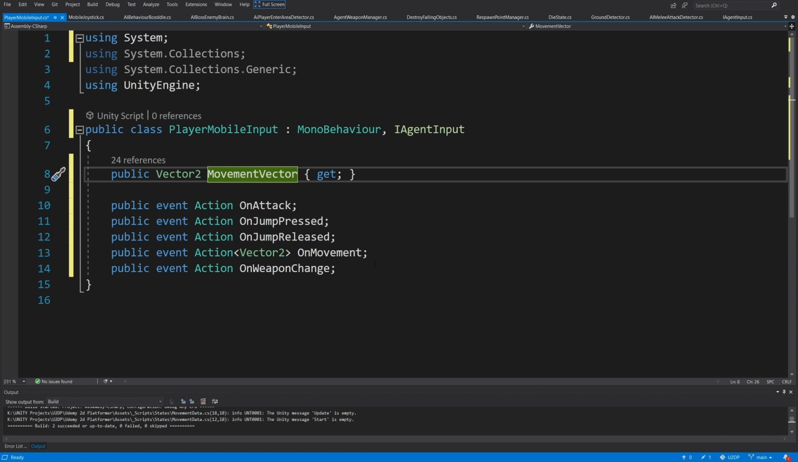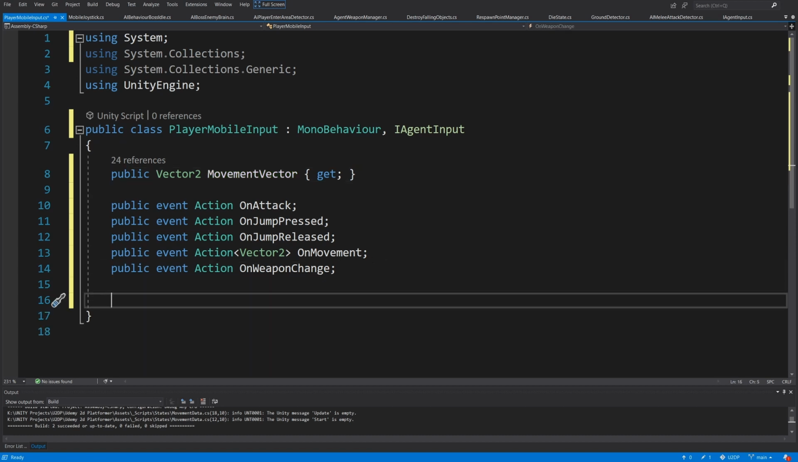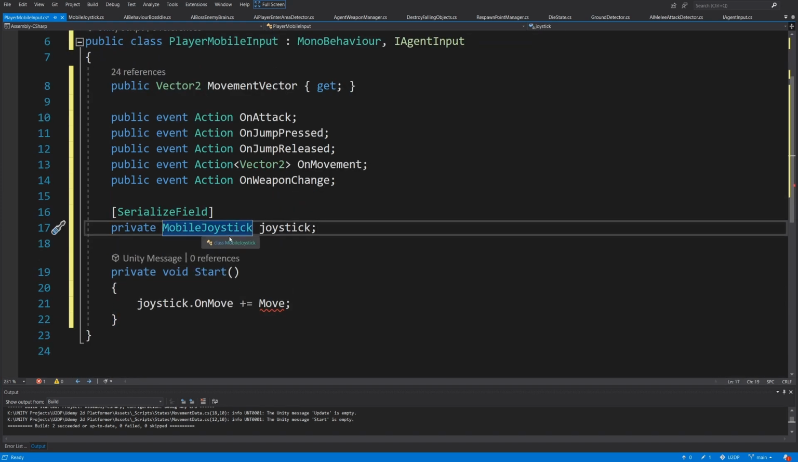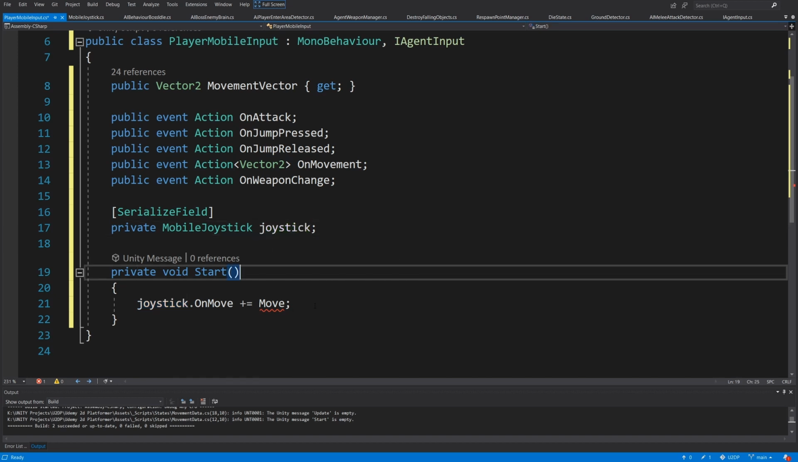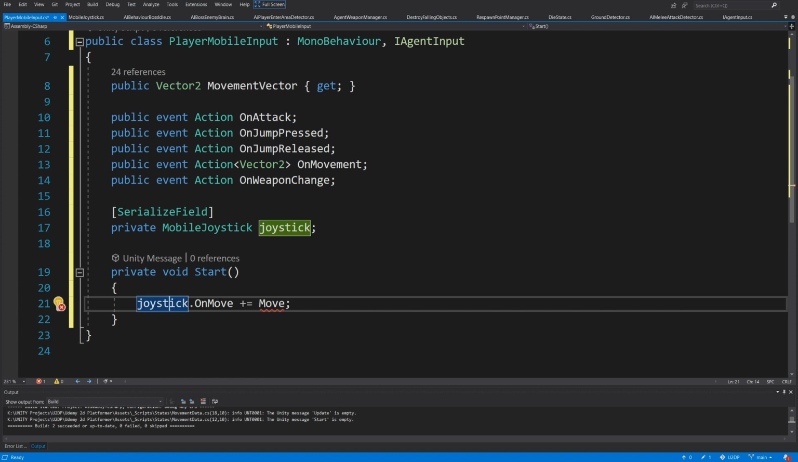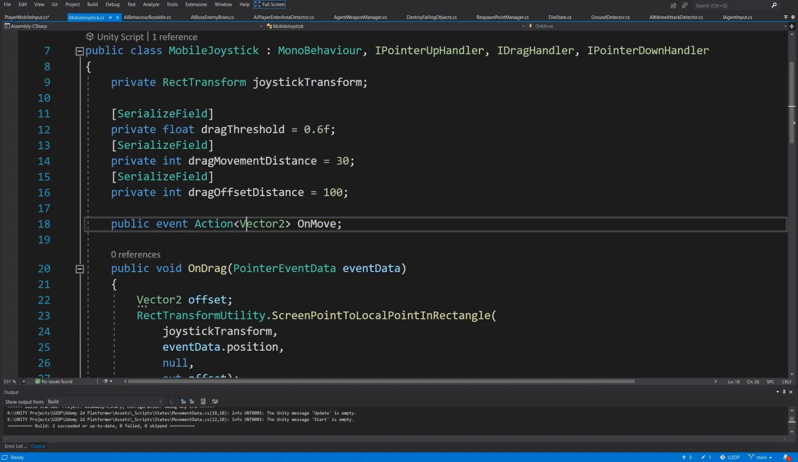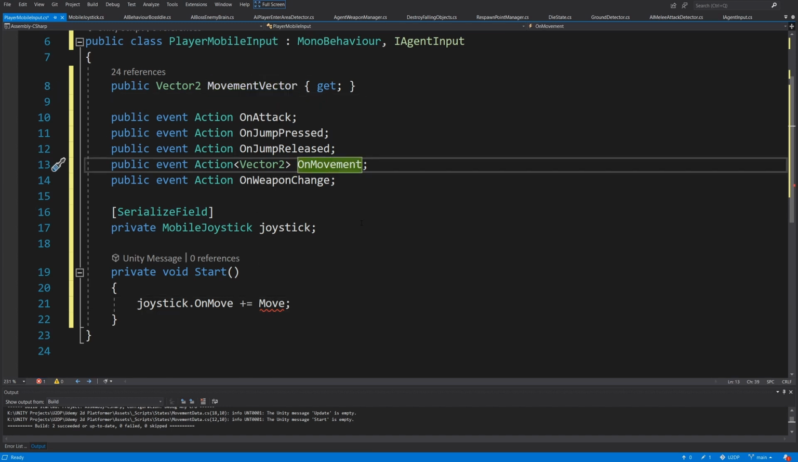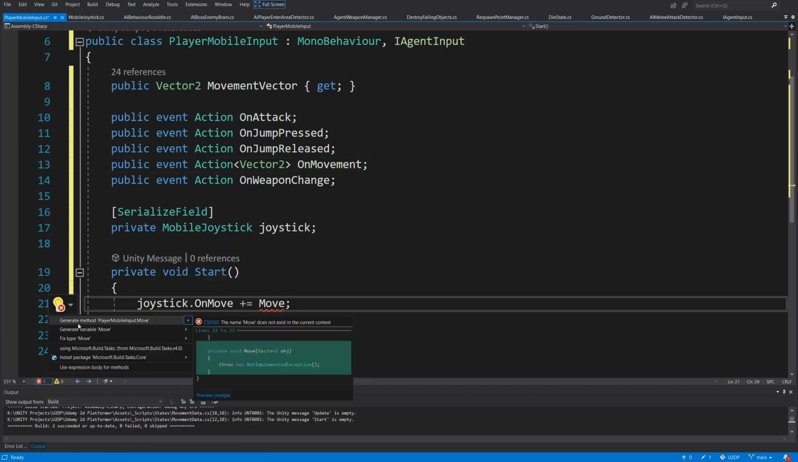So what I will do is add here a field and a method. We are going to have a serialized field private MobileJoystick, and we are going to assign it through the inspector, and we are going to call private void Start, and on Start we are going to assign to our joystick OnMove event a method from this script, so we can set our movement vector and call our OnMovement action event. So I will right click, quick actions and generate this.